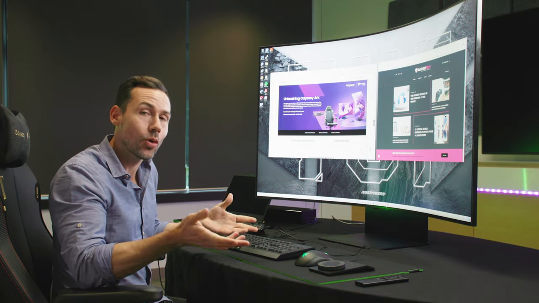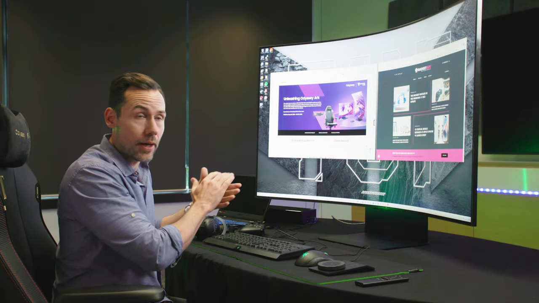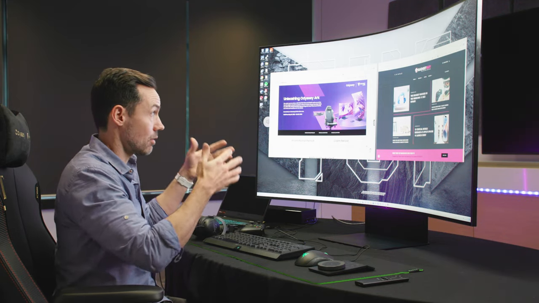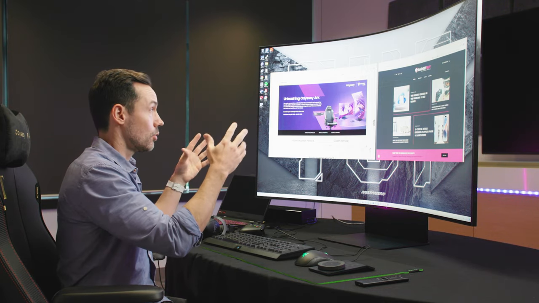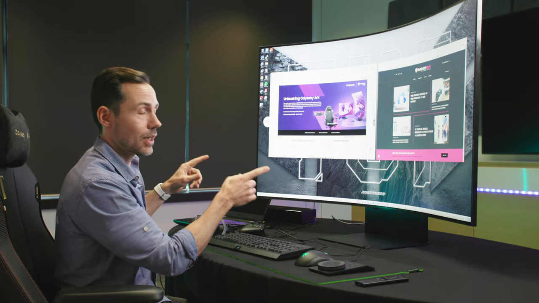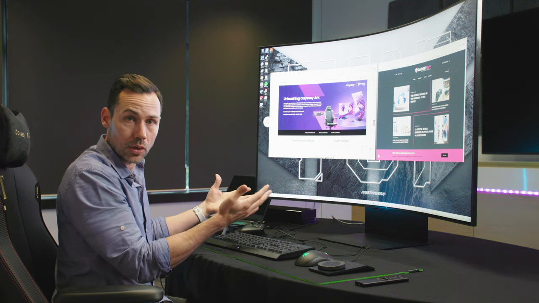So when you're not gaming or watching TV, you can also use this as a productivity monitor. What we love about it is that it's obviously a very big screen, so you have a huge amount of space to work with, lots of room for multiple windows. We've got this connected to a laptop, so you can pretty much get lots of work done on the big screen.